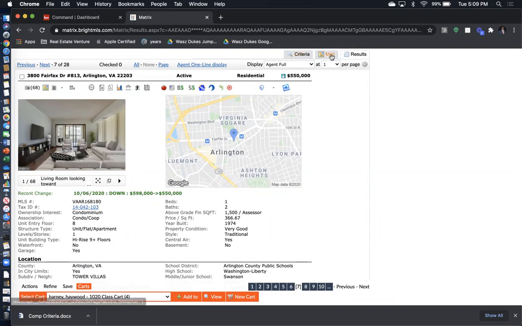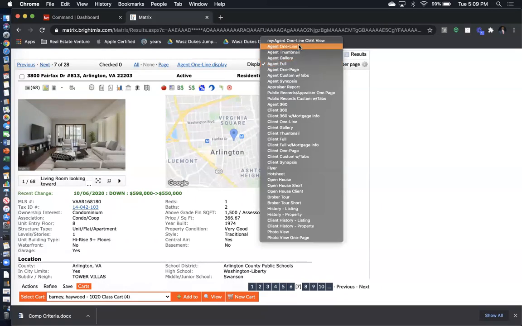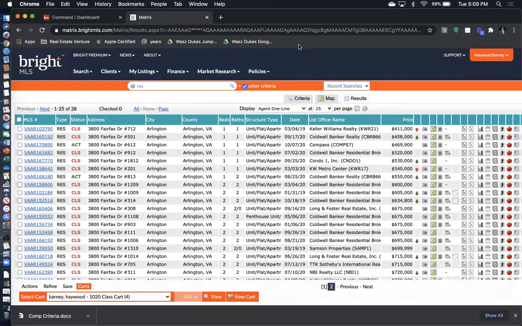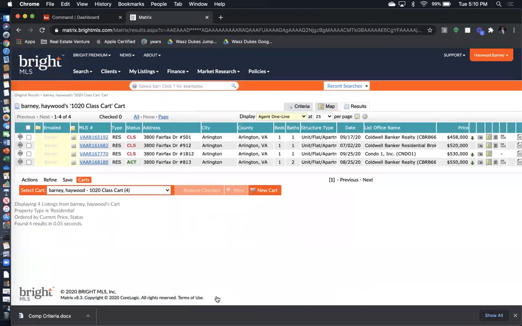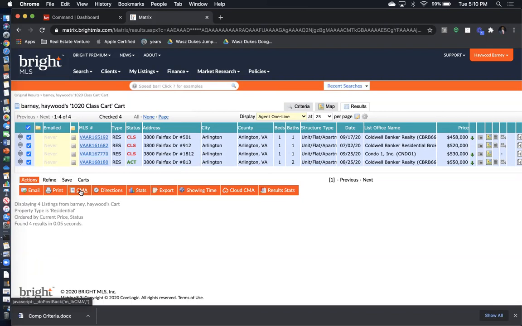Okay. So we have our information, and I go to view. So I'm viewing my cart. And now I click on all of these and I click action, and then I come down to CMA.